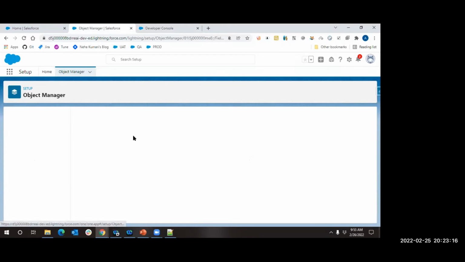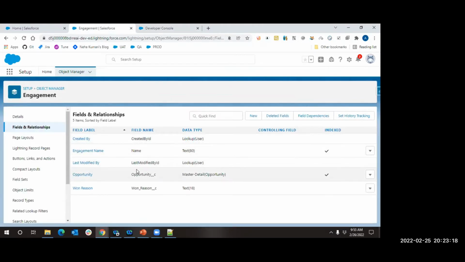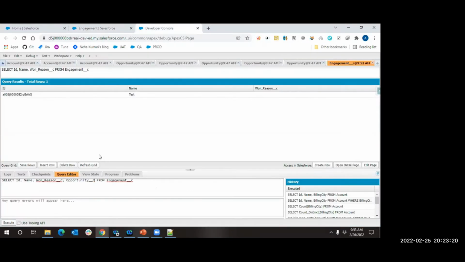and then I have a field called opportunity. Let me copy this and put it over here, and then I will click on execute. If you see, this row got refreshed.